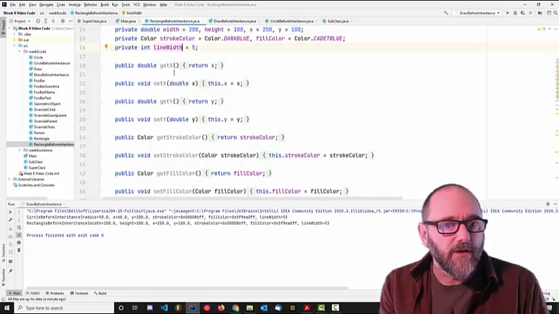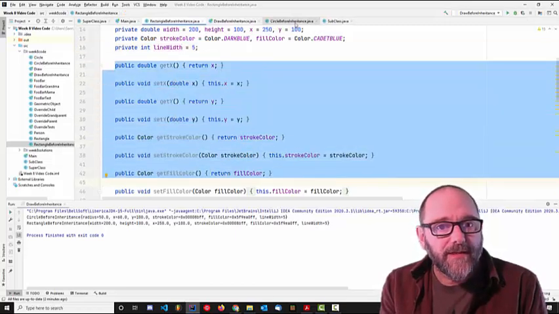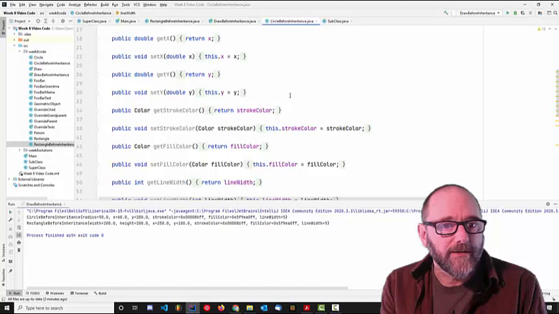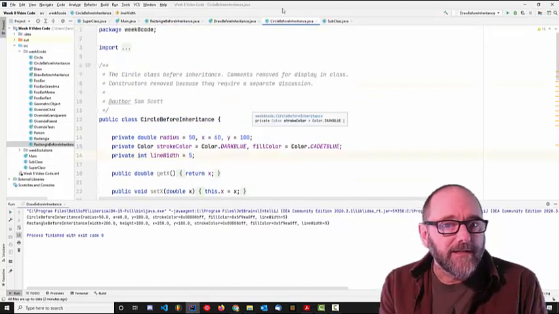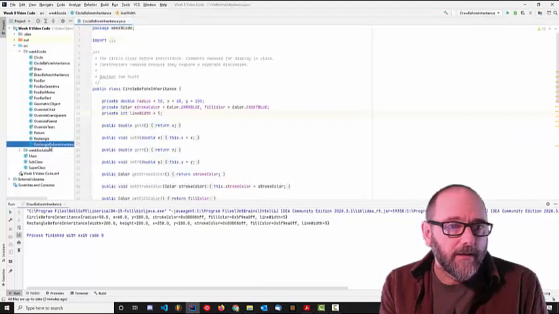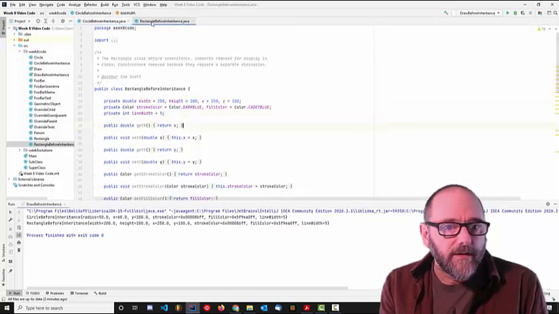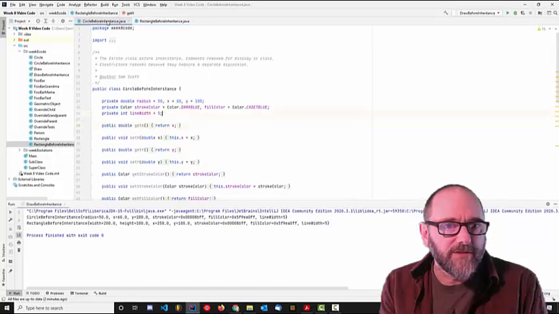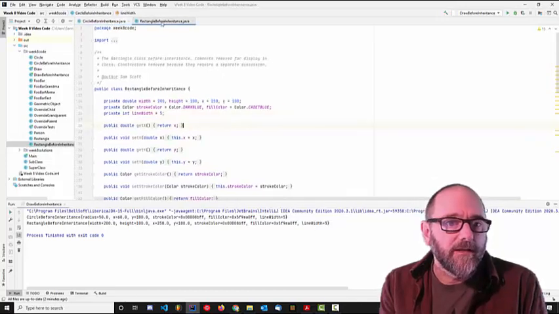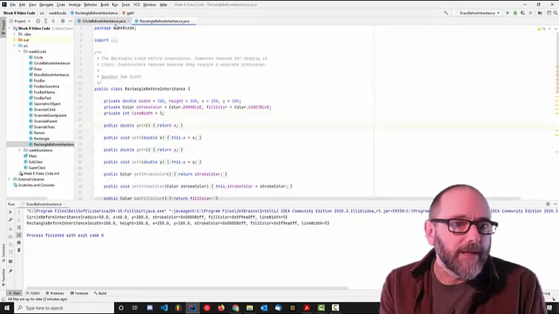And then if you take a look at the code, get X, set X, get Y, set Y, these methods, we've seen them all before. They're all the exact same methods that we have over in circle before inheritance. In fact, let me just close all here and go back. If you do this and then switch between these two things, you can see the code almost doesn't even change. Except for this line here, there's a ton of duplicated code.